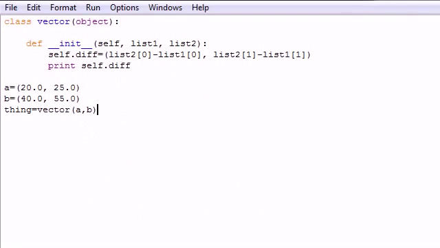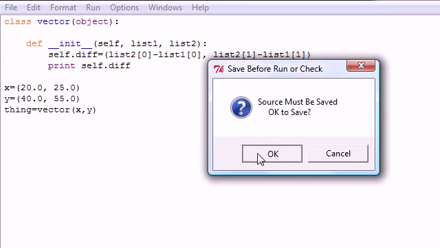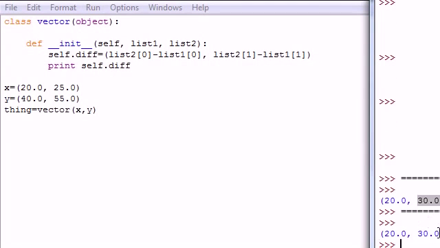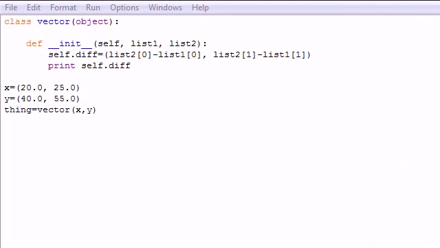So let me minimize out of that. And we already got one function. Actually, I'm going to go ahead and change this to x and y. X, y, x, y. Let me run it, make sure it still runs. Make sure I didn't break anything. And 20, 30, there you go, still runs.